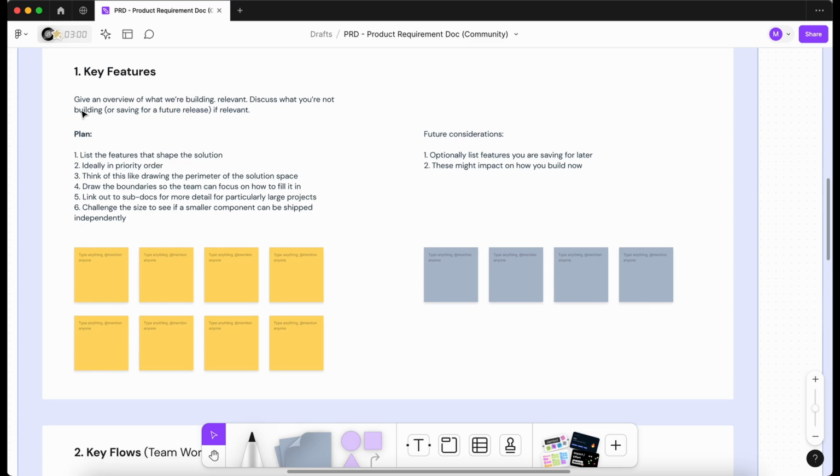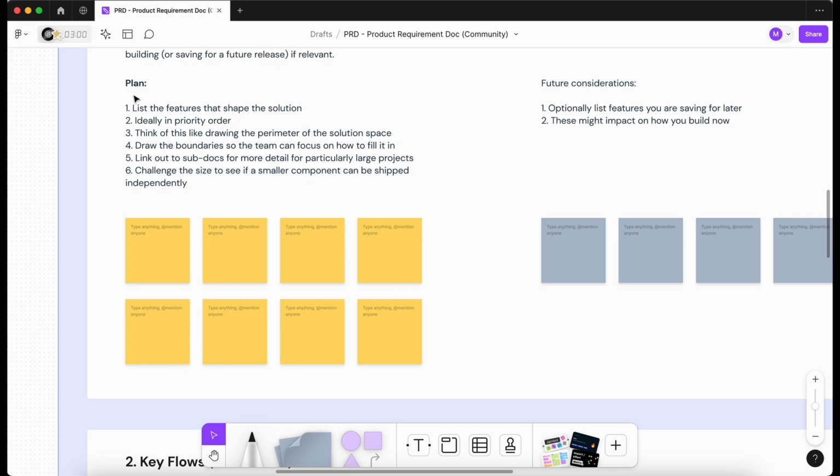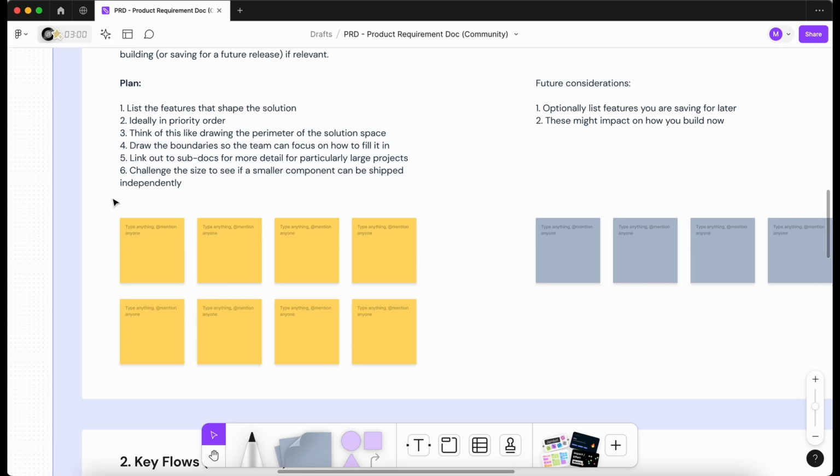So, key features. Let's have a look at the instructions here. Give an overview of what you're building, discuss what you're not building, and what you're going to say for future releases. We've got a short list here: list the features that shape the solution, ideally in priority order. Think of this like drawing the perimeter of the solution space. Draw the boundaries so the team can focus on how to fill it in. Link out to sub-documents for more detail for particularly large projects. Challenge the size to see if a smaller component can be shipped independently.